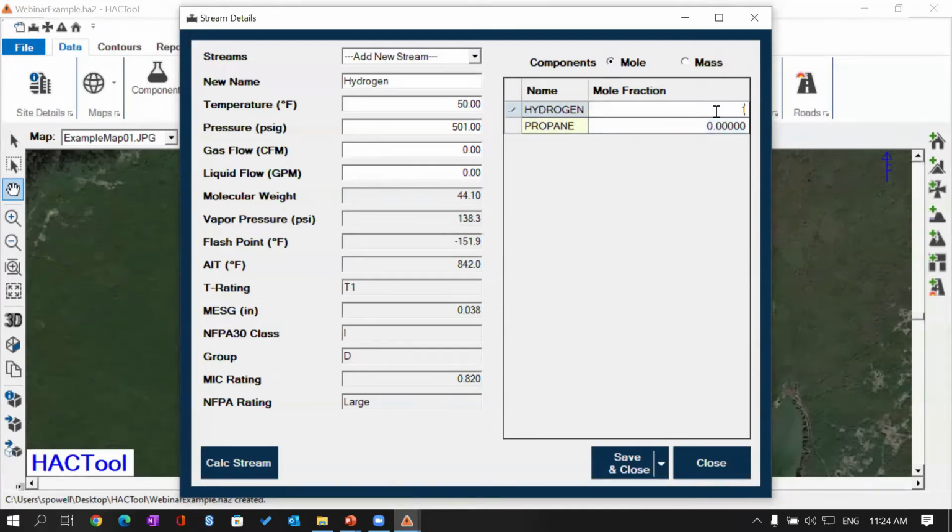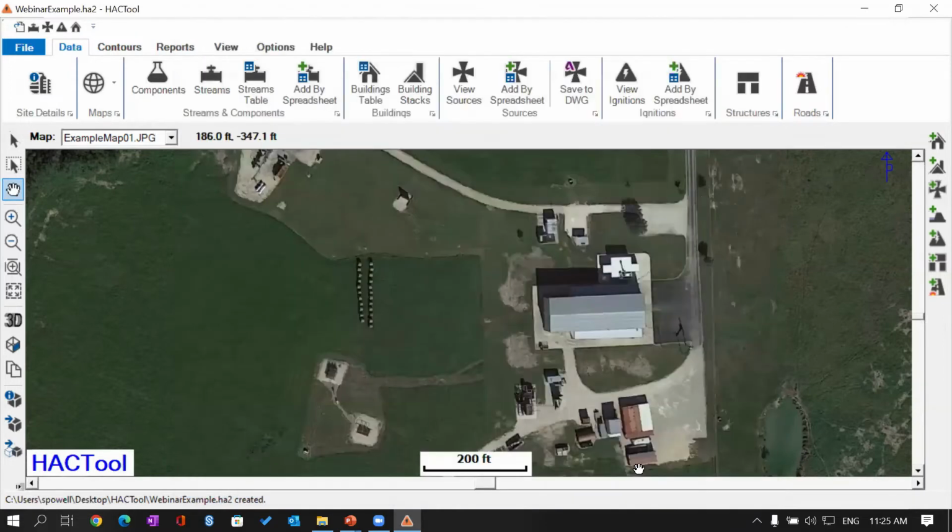Now, HACTool can handle mixtures, so it's not just pure components. It can handle mixtures as well. So it uses Le Chatelier's principle and others to take your mixtures and, based on the MESG and MIC ratios, calculate that for the overall mixture. And we get our group B here and our large release still for hydrogen. So we'll save and close that.